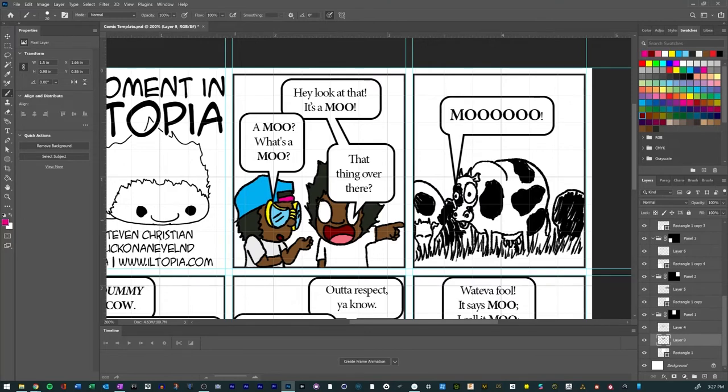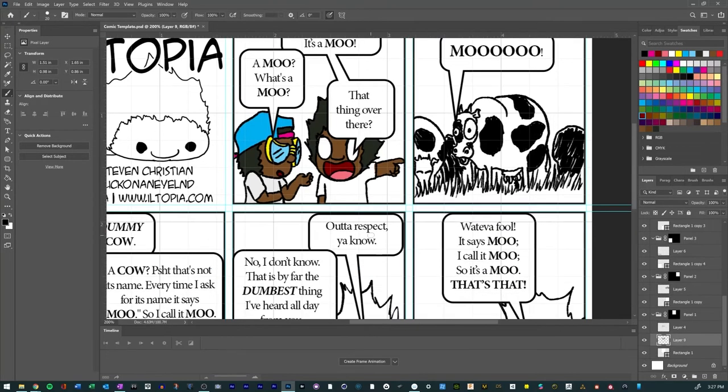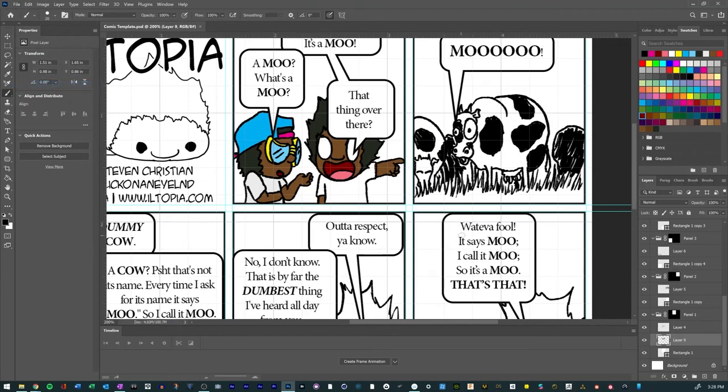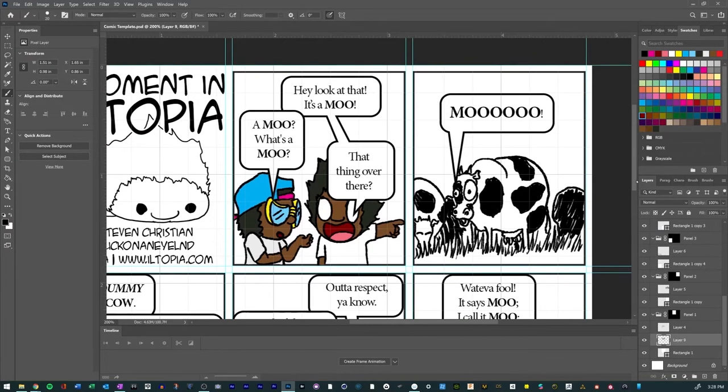So one additional thing that I'll do is probably add a little bit of this on it. And voila. So this is our first panel. We colored it. We did it. So now that we got that done, we're just going to repeat that process again.